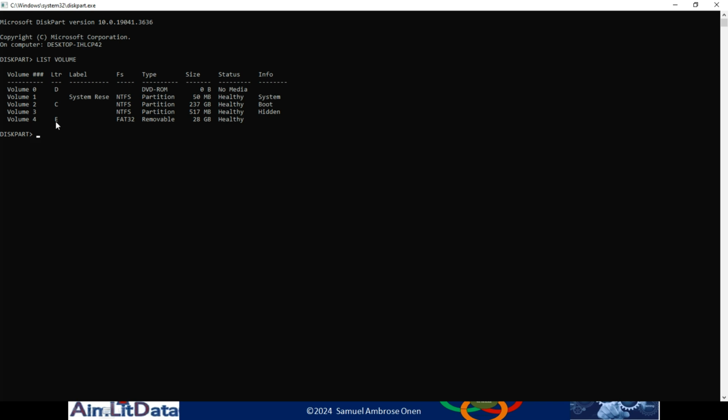And then we can see there, volume 4 is the E drive, which is basically a FAT32 removable disk. It is using FAT32. This is my USB. You can see it's only 28 gigabytes and it's healthy as well. So my friend, that is how to check the file system that you have in your computer, and the partition as well, the disk label, the size, the status, and other information about booting the system.